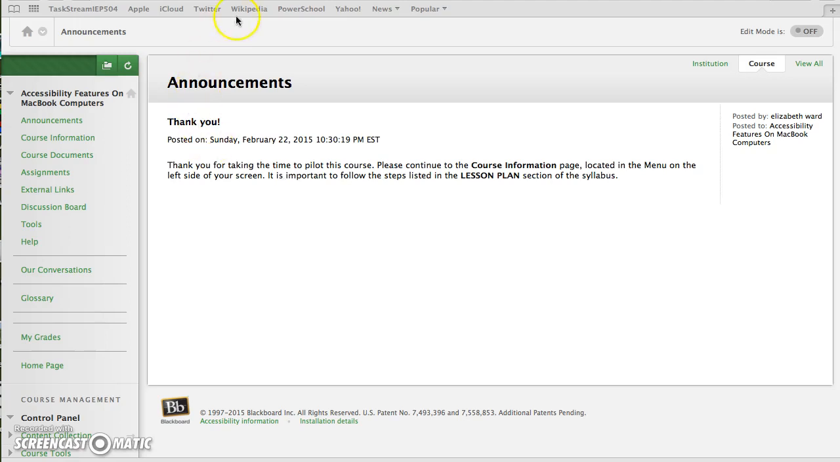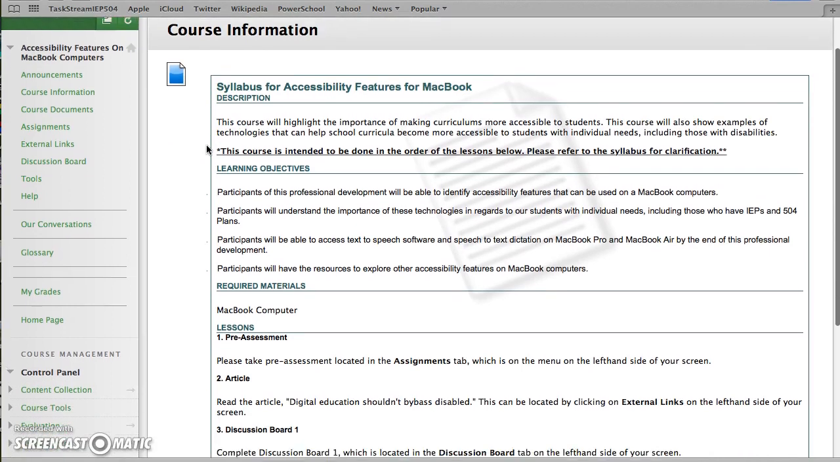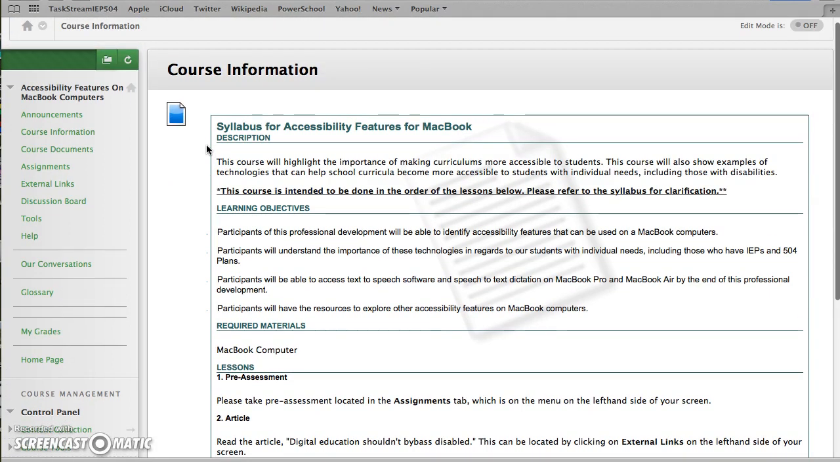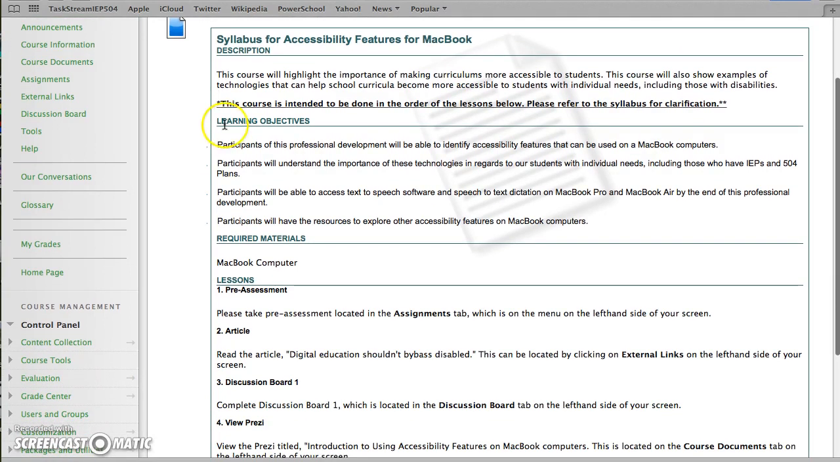So, start with my announcements. It's the first thing that they'll see, basically giving them the first task, and that's to go to the course information page. So I'll go ahead and go over there. And it's for them to see the syllabus, to read the syllabus. Here I'll outline the learning objectives, and the required materials is that they have a MacBook computer.